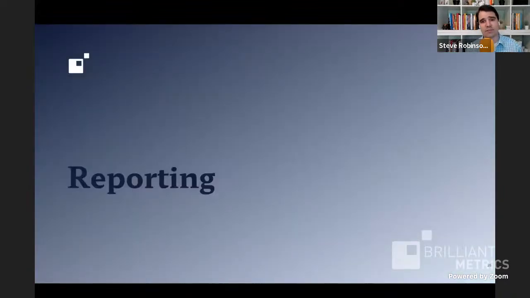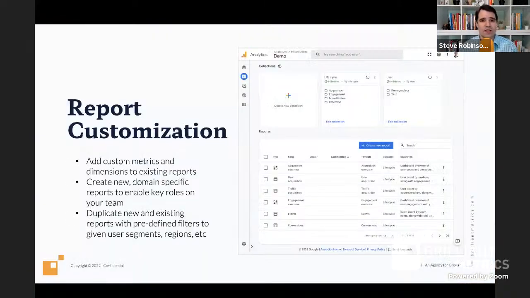All right, let's touch on reporting here. When it comes to reporting, Universal Analytics had custom reports, but they were super limited. GA4 is completely customizable. Almost every report in GA4, you could blow away, you could tweak, you could change, you can make it your own.